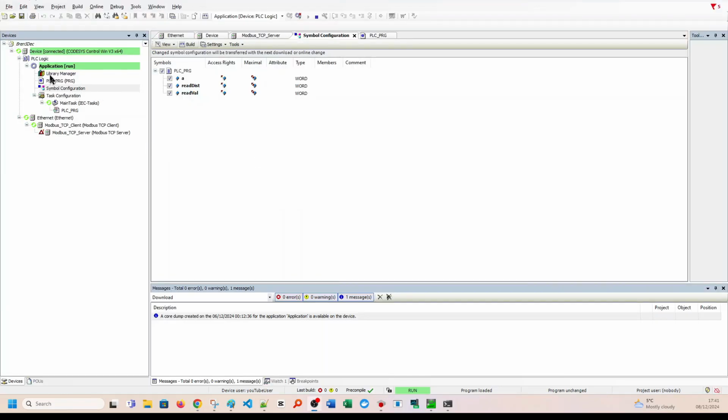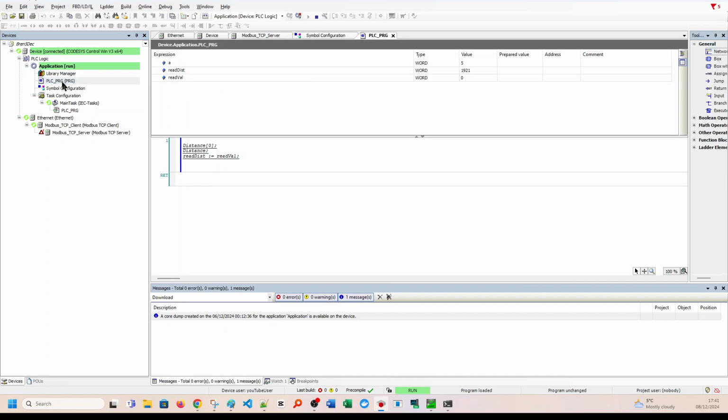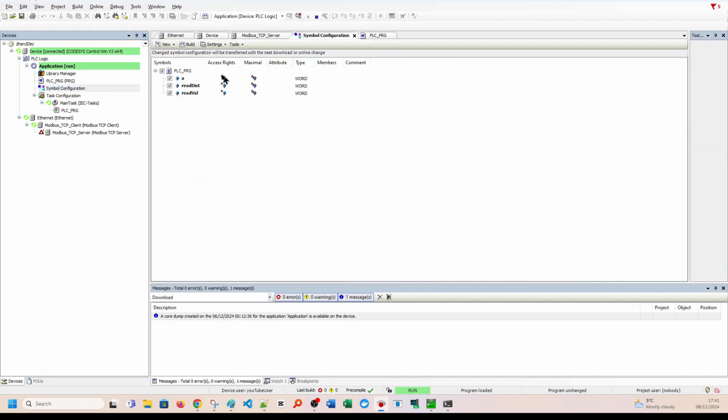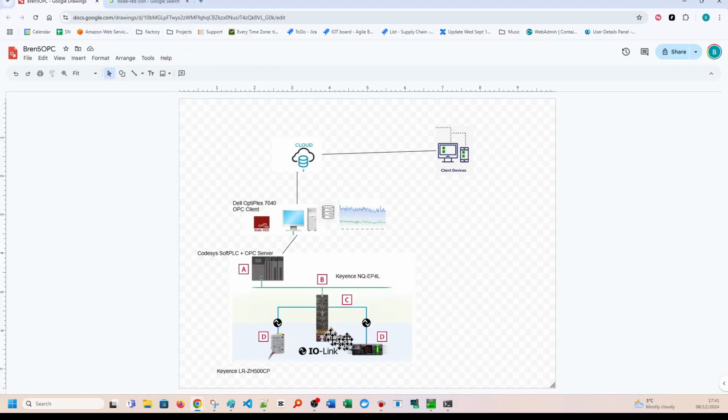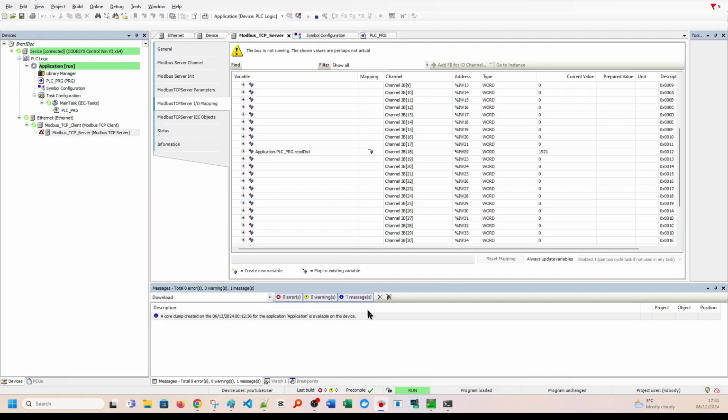So this is our CodeSys application, which is online. We can see that there's a very simple program, which just declares three variables, including read distance. We have those variables running on the OPC server so that the OPC client can read them. They're mapped then. If we look at the Modbus TCP server, that's running on the IO-Link master to allow the PLC to read the values.